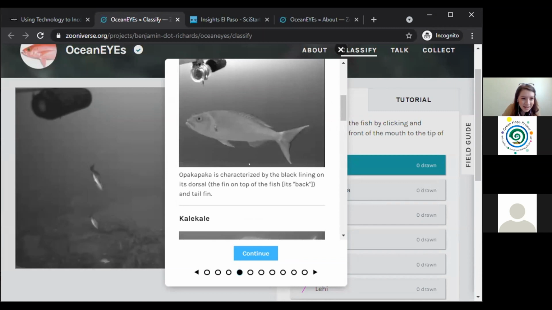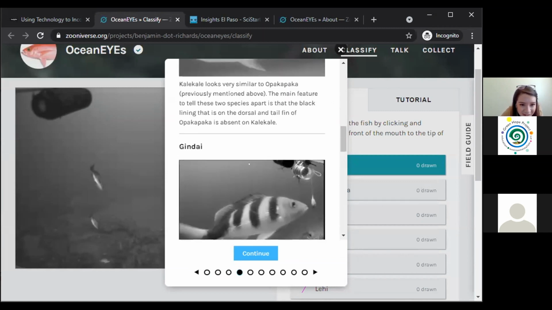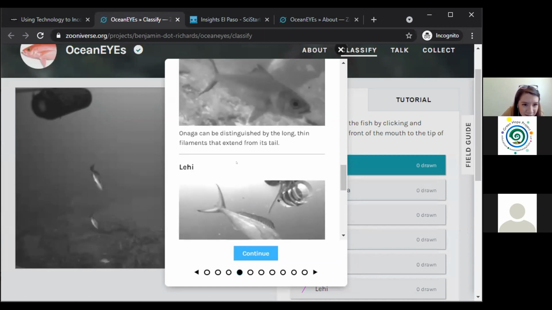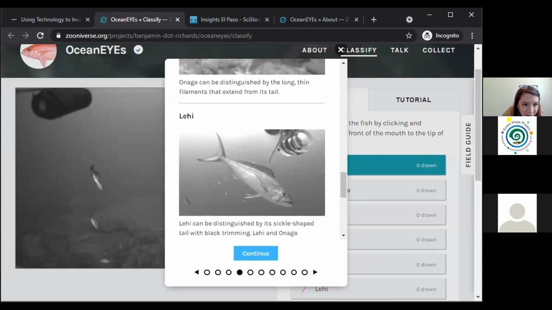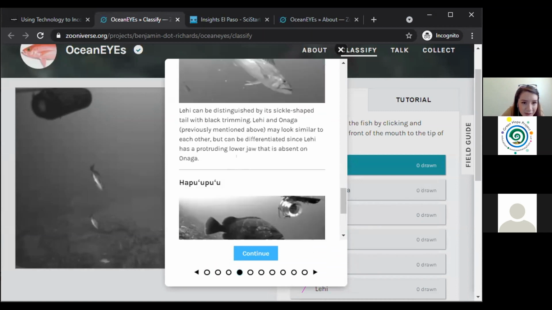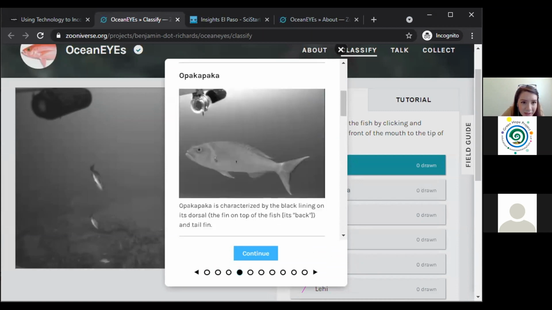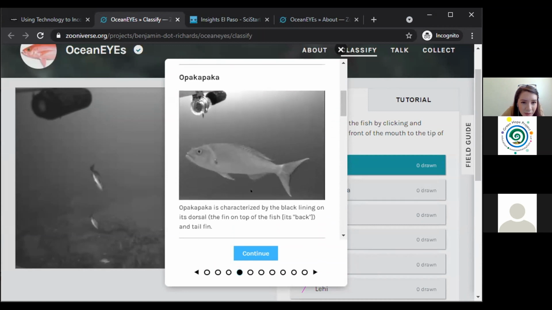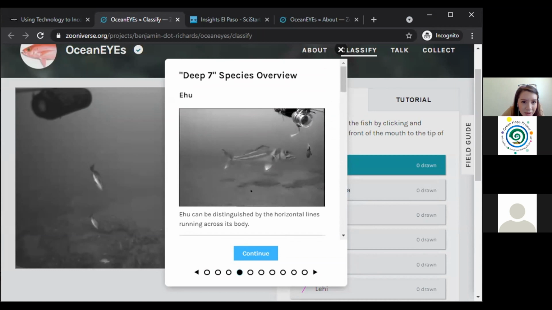I think you guys want to help me out. Do you have any idea? It doesn't have stripes. That one does. Okay. That one has a very curvy tail at the end. It doesn't look like that one. It definitely doesn't look like that one. So I think it might be either this one. Well, that one's not dark enough.